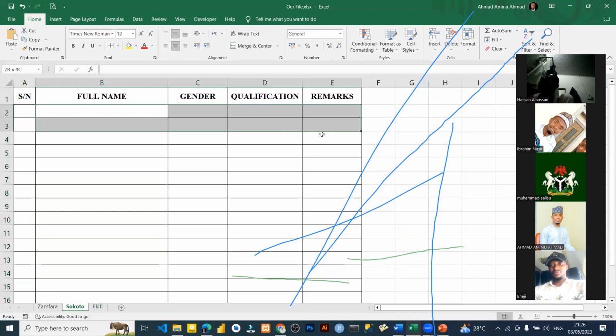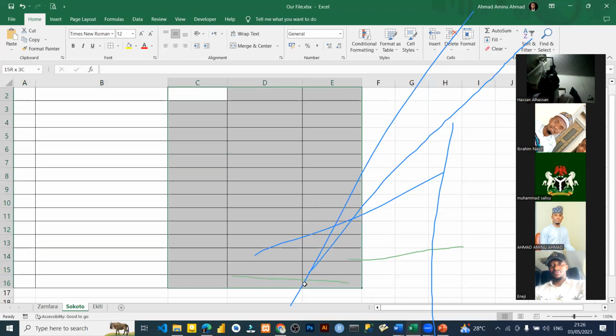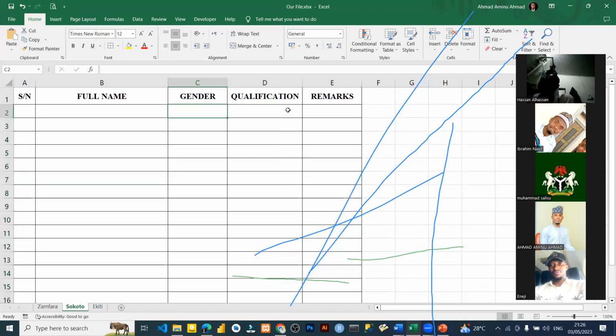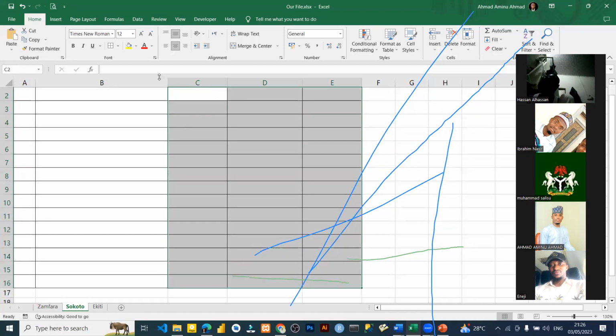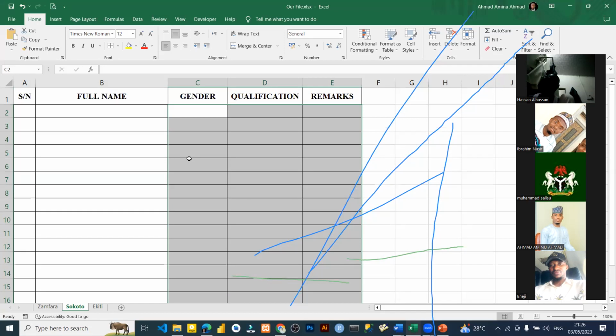It's supposed to be center, but everything else, I think this qualification, age, and remarks also supposed to be center. Make them center. Even if you are inputting data, the data also supposed to be at the center. But I think qualification is supposed to be at the left-hand side. But number, you need to put them at the center, that is middle. That's how it's supposed to be.